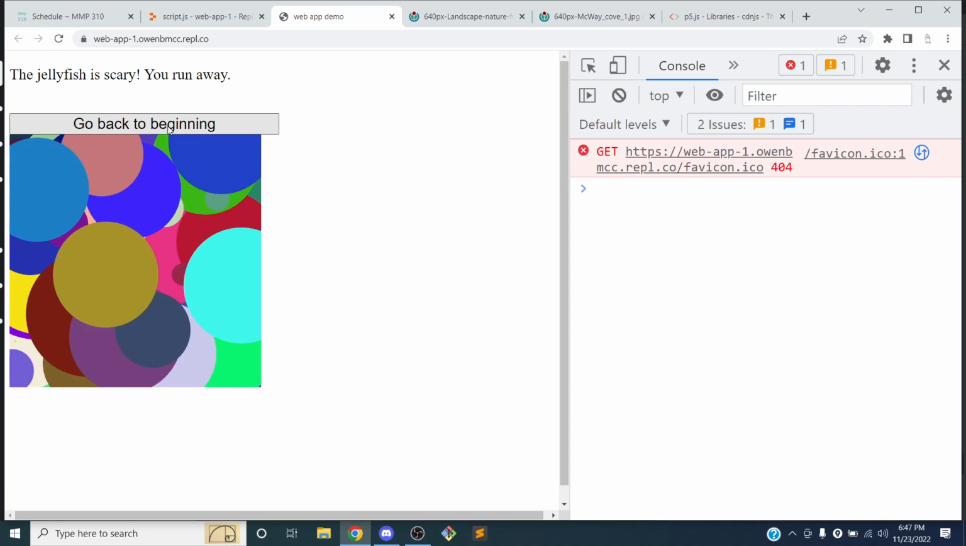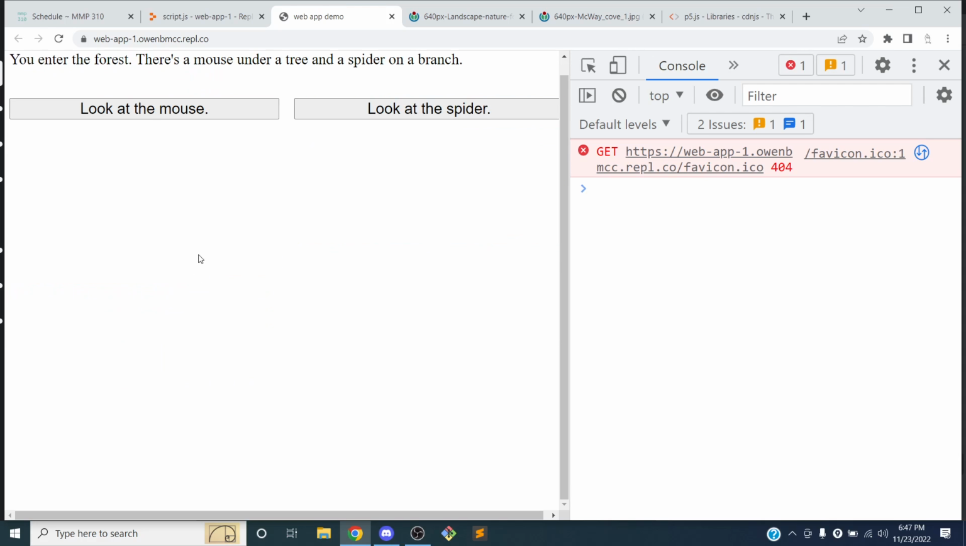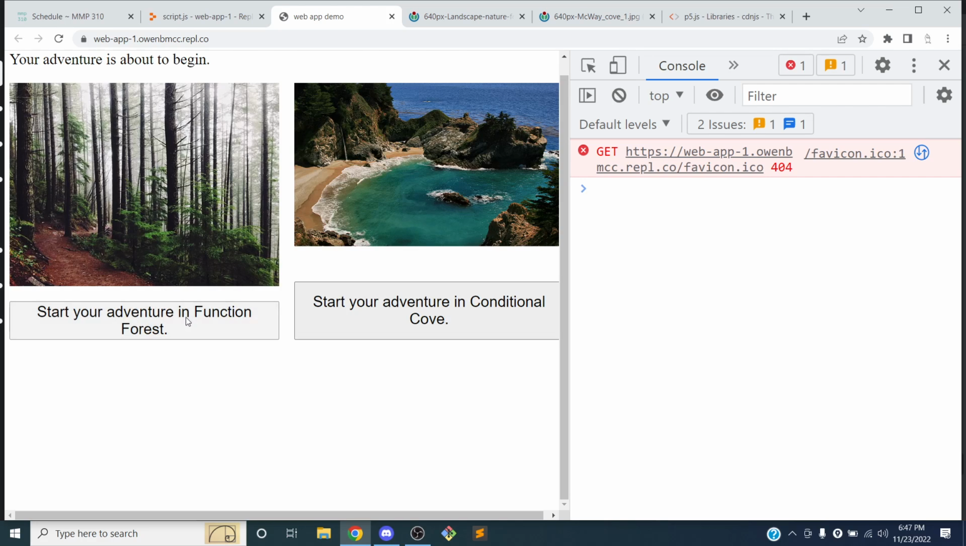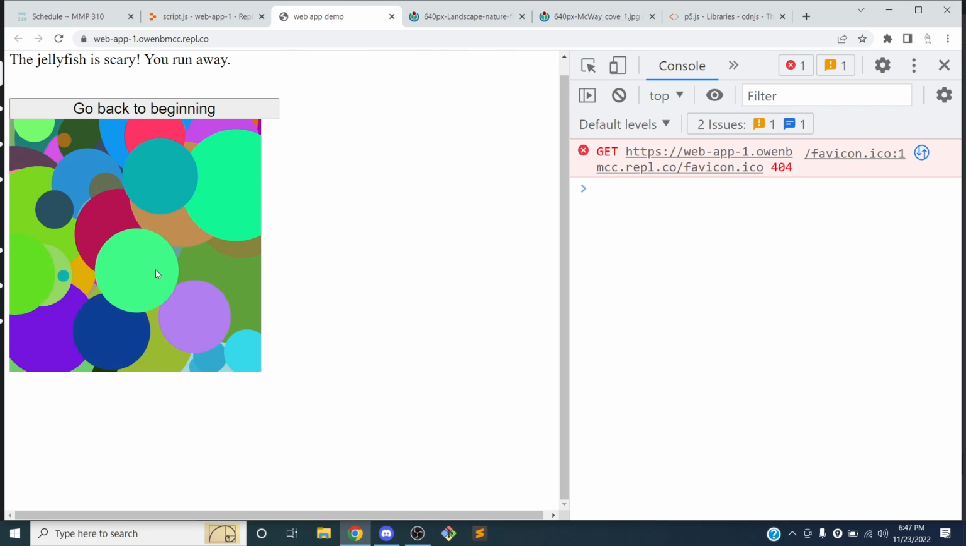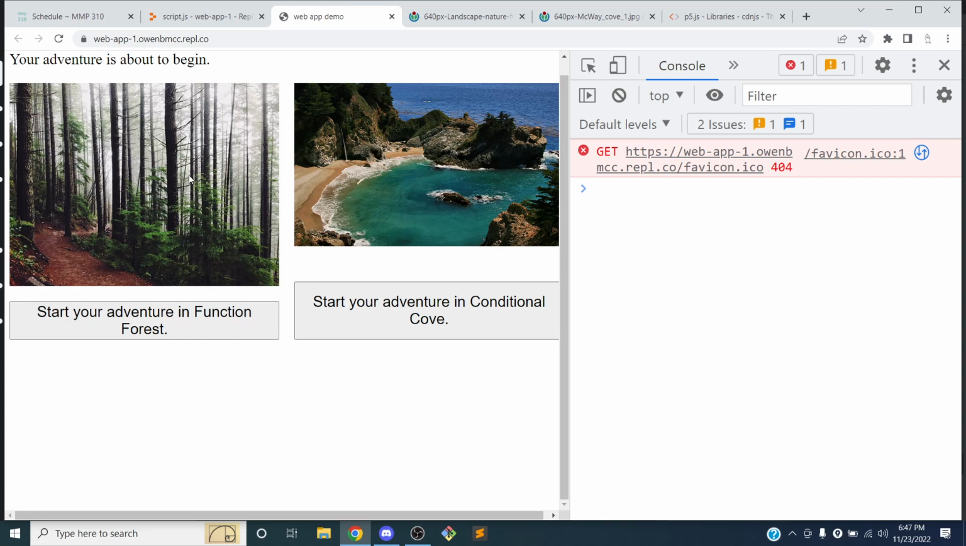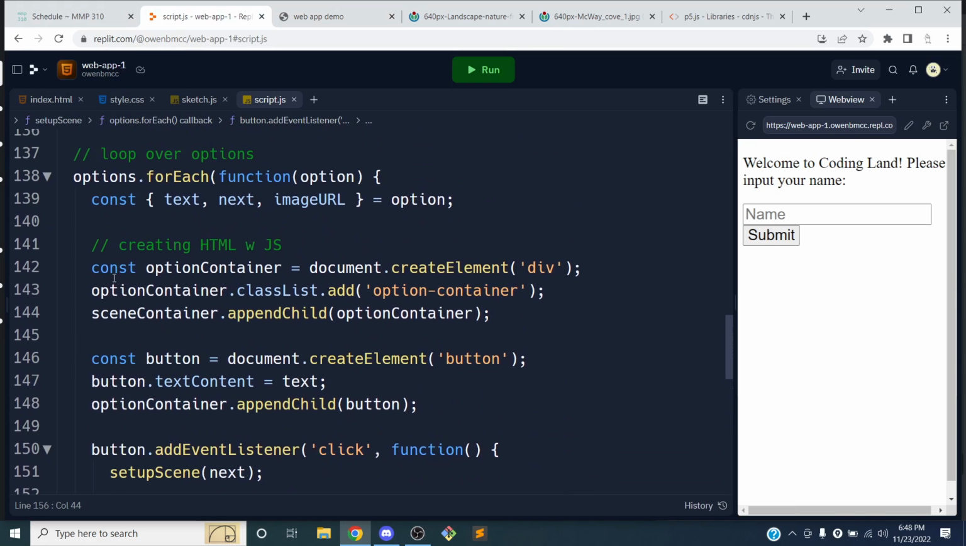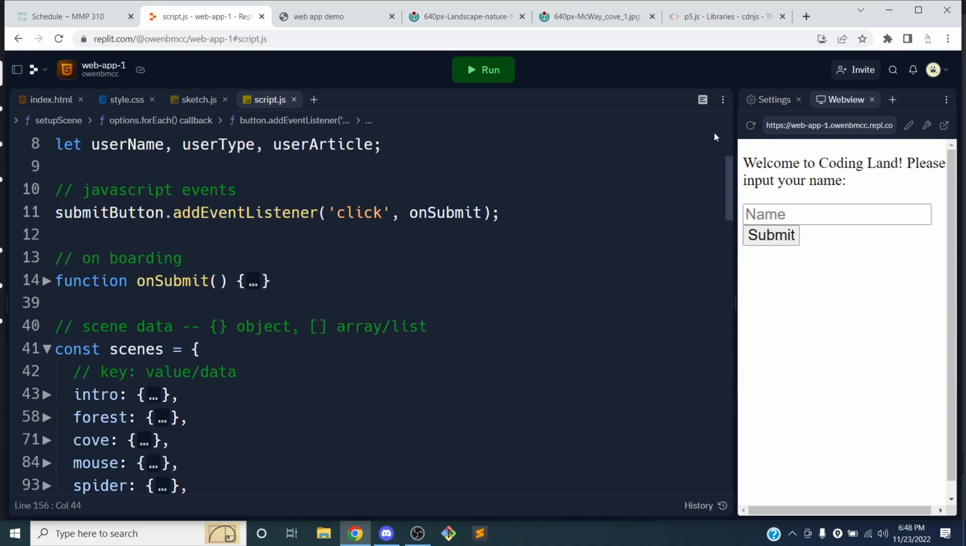And now if I click back to beginning, now my P5 sketch goes away and I can go through my stuff again. And if I come back to the jellyfish, there it is again. And if I go to the skeleton, it's not there. So yeah, there we go. Now we can add more HTML or more content into our scene data, but we can also just add some HTML into our project and then reveal that HTML in the scene that we want to.